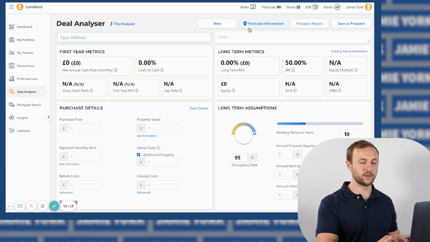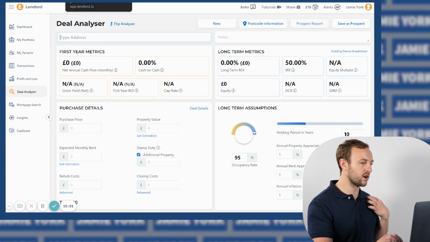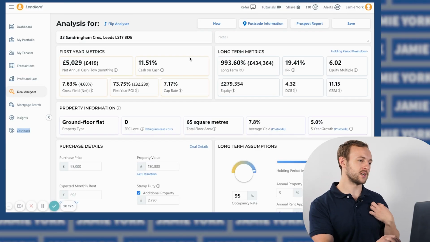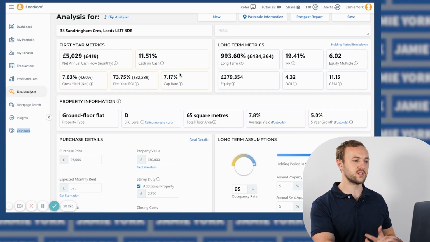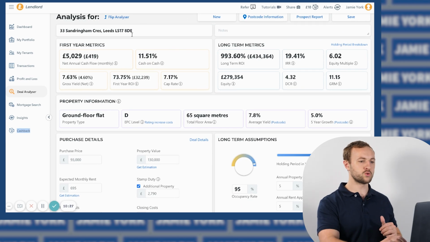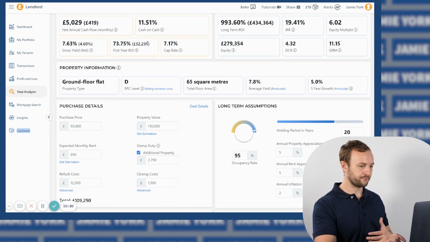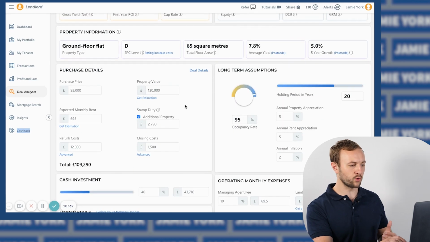Let me go across to one, because here's one I made earlier, and I've put in one of the properties. So 33 Sandringham Terrace is in LS17. This is one of the properties that we own, and I've put in the details. I'll go through in a second.